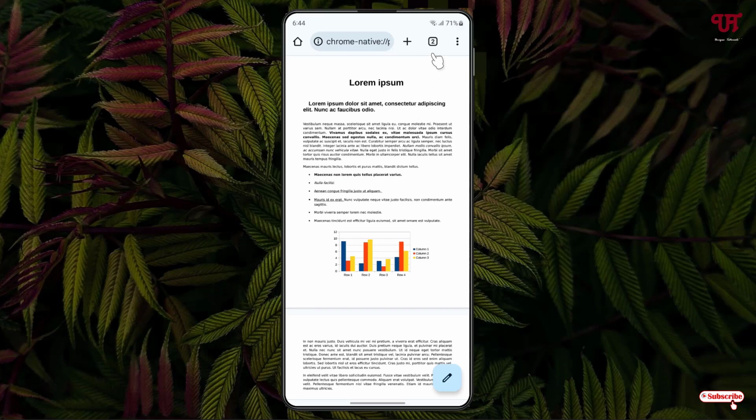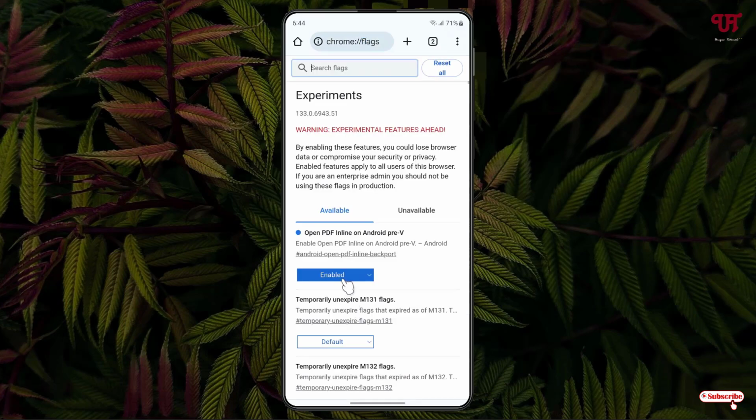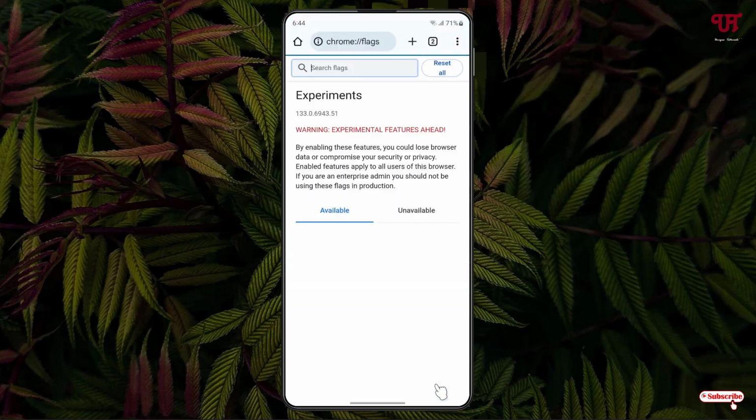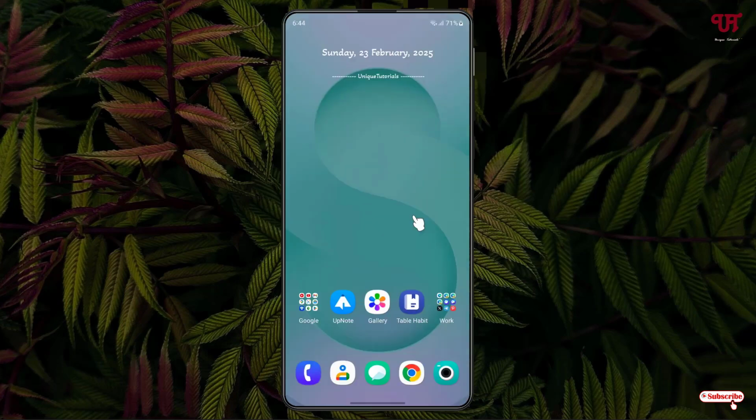If you want to disable it again, just move back to the same option which I've shown you earlier, click on the enable option, click on default, click on relaunch, and then it will be restored back. So by using these cool tricks, you can easily open or view PDF files with the Chrome web browser on any Android smartphones and tablets very easily.